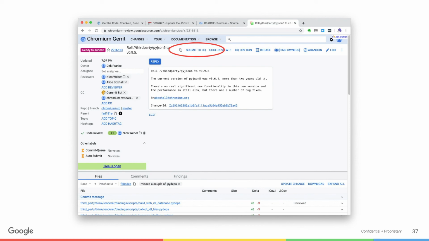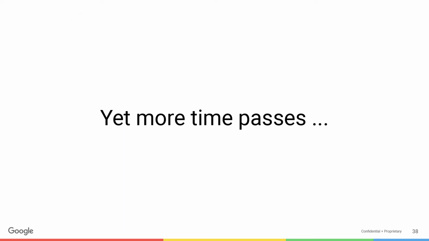And now at this point, it's been approved, all of my tests passed. Now I can click on submit to CQ and actually land the change. So I click on that, and more time passes. Depending on what you've run previously, this may reuse the results of all of your previously successful runs. If too much time goes on between when you ran those tests and when you try to land the change, we'll rerun them again. So, best case, maybe this will take like 10 to 15 minutes to land, and worst case, it could take a few hours.